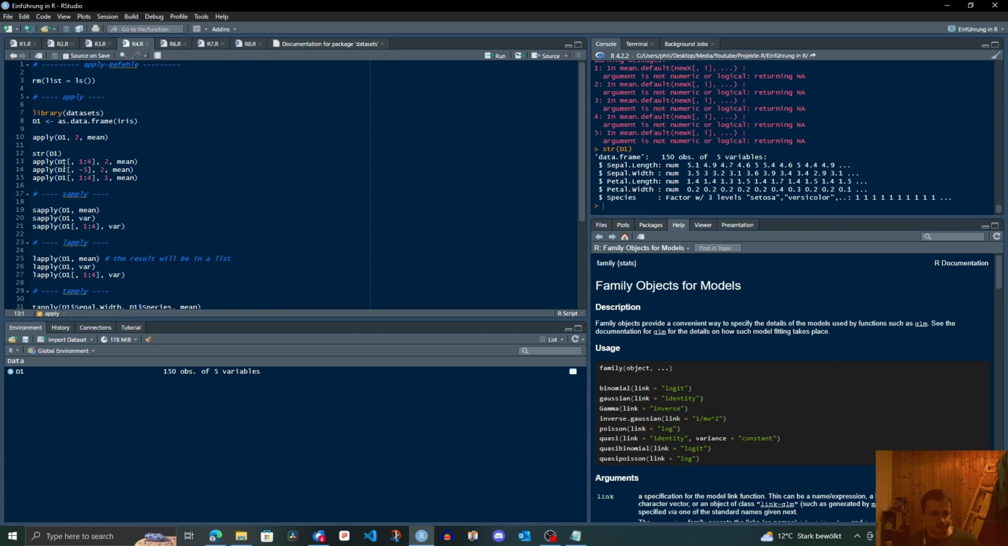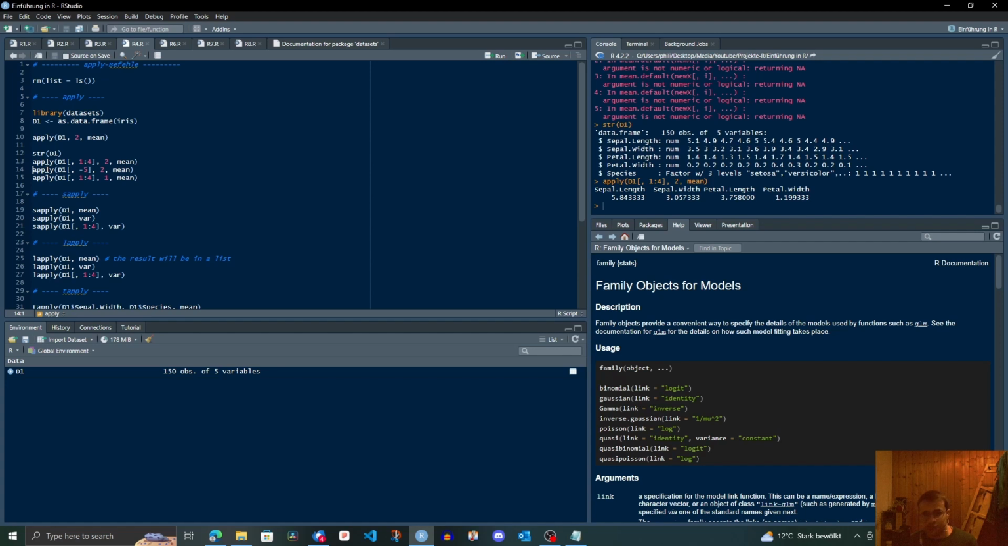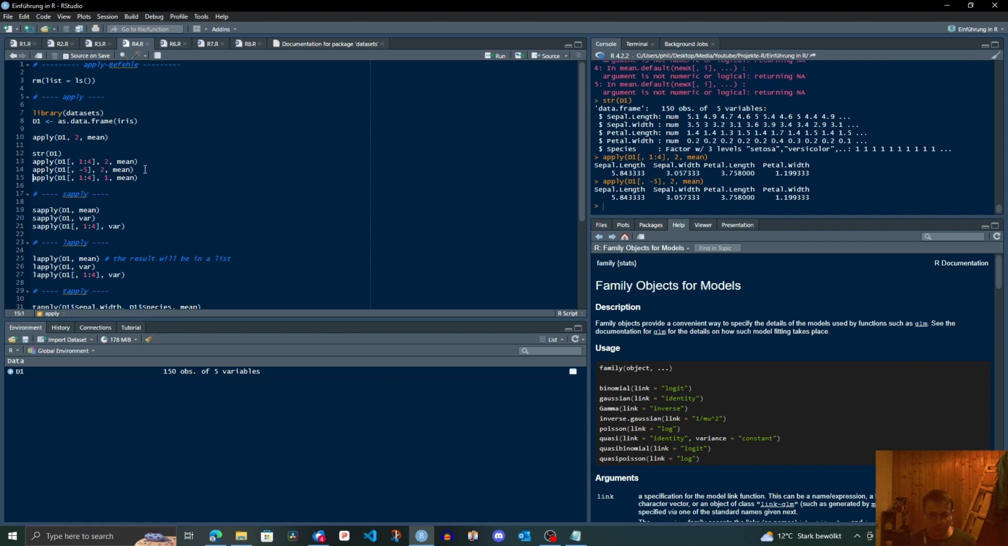So we can go on and index D1 from 1 to 4, so it will only use those columns which are numerically coded. And now it's working. We can see the means of every column, or every variable. We can also index it with D1, square brackets, and then -5, and it will work out too.